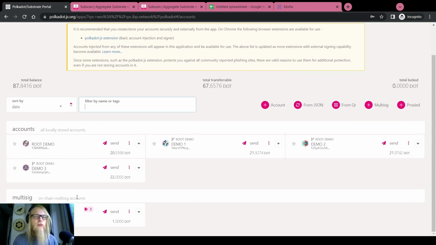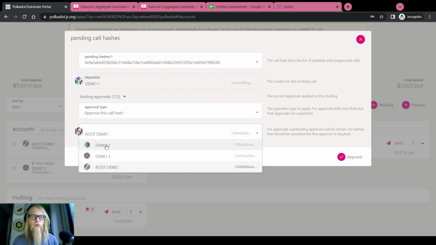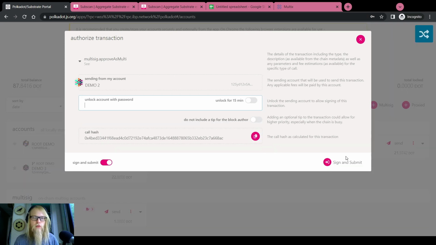Now you can do this on the Accounts tab. Okay, so let's say you're demo 2 and you want to approve it. You cannot cancel it, right? We just went over that. So let's say you want to approve it in your demo 2. You can just hit approve and then you can approve it right here. Okay, so that's the easy way. But again, let's do it in the Extrinsics tab so you can get an intuitive understanding of what's going on here. Okay?